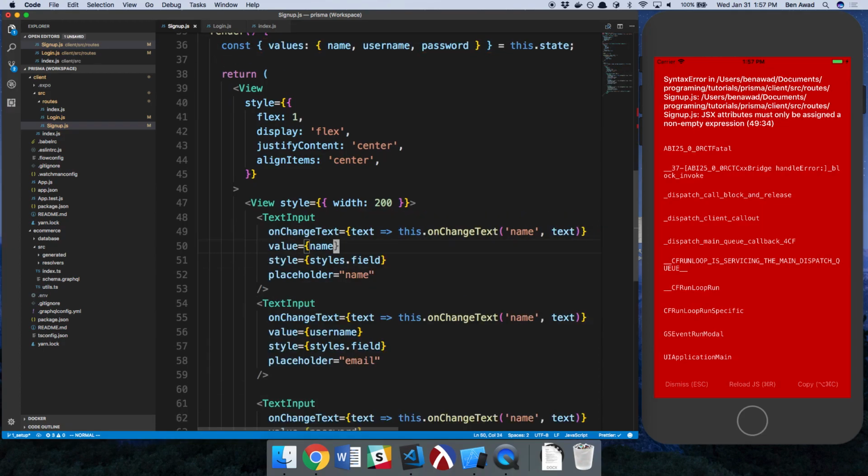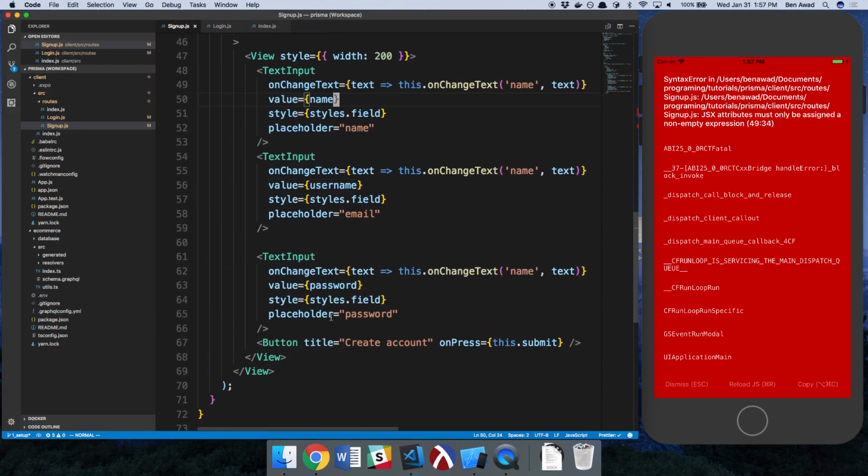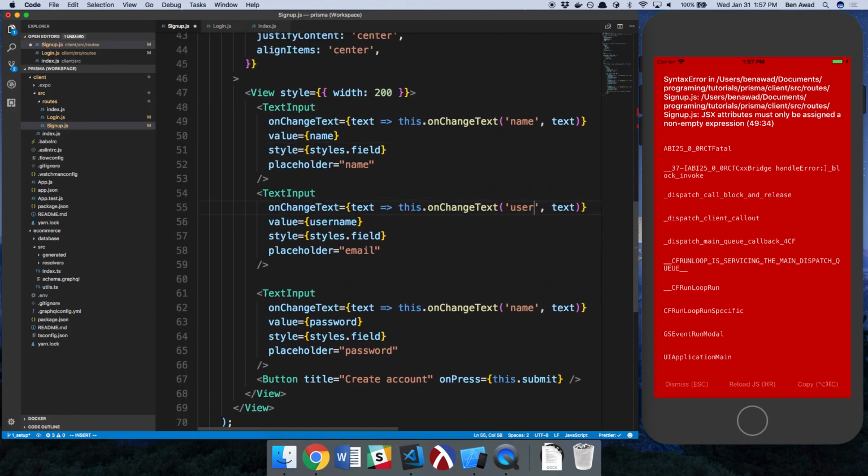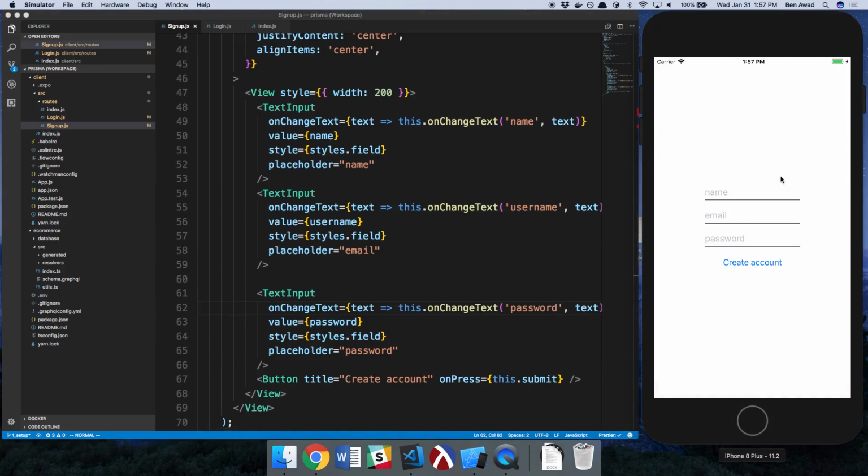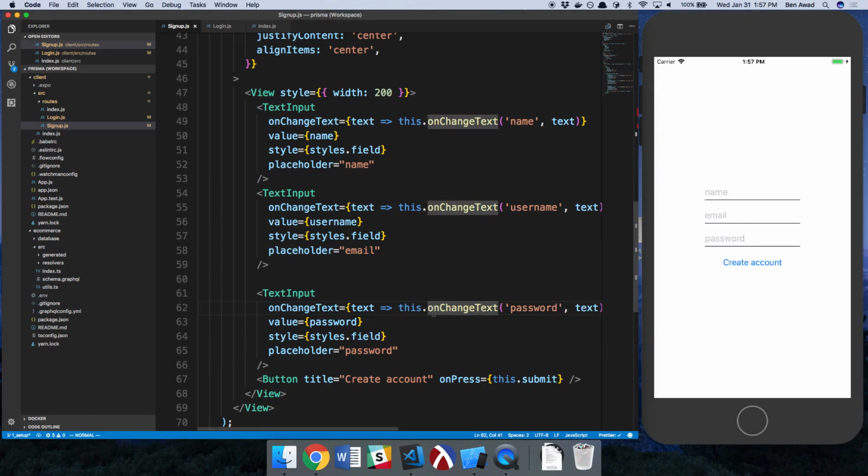Okay. And then for each one, we just want to change the name. So now this is going to be the field username, and this is going to be the name password. All right, let's make sure this renders. Okay, so what is happening? Why did I do it this way?